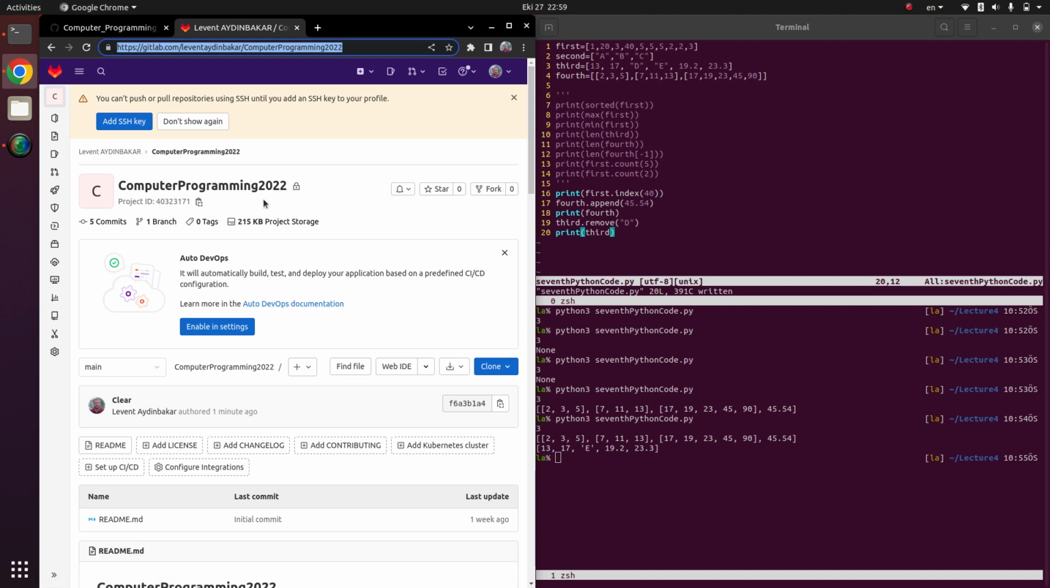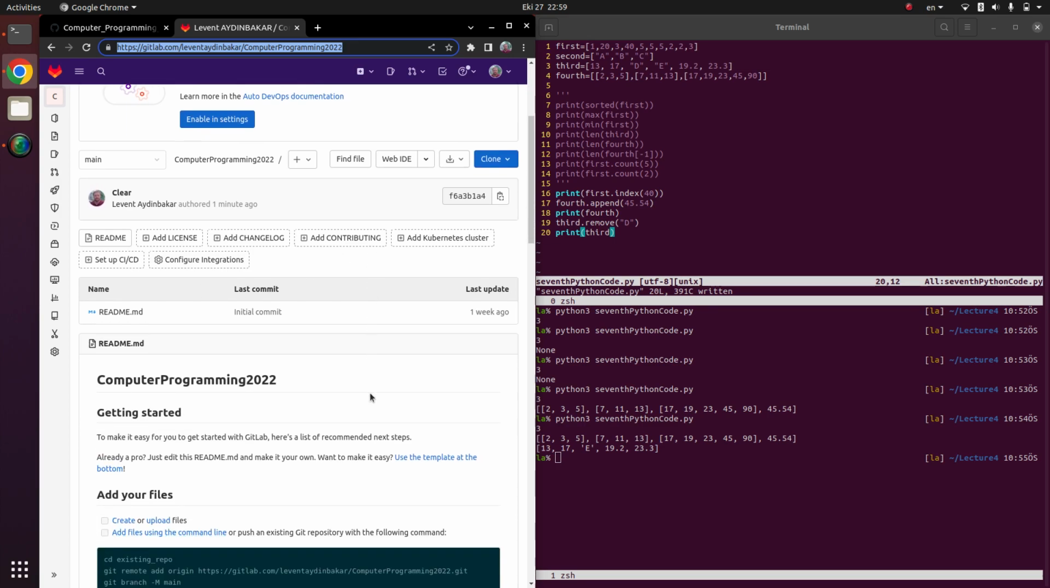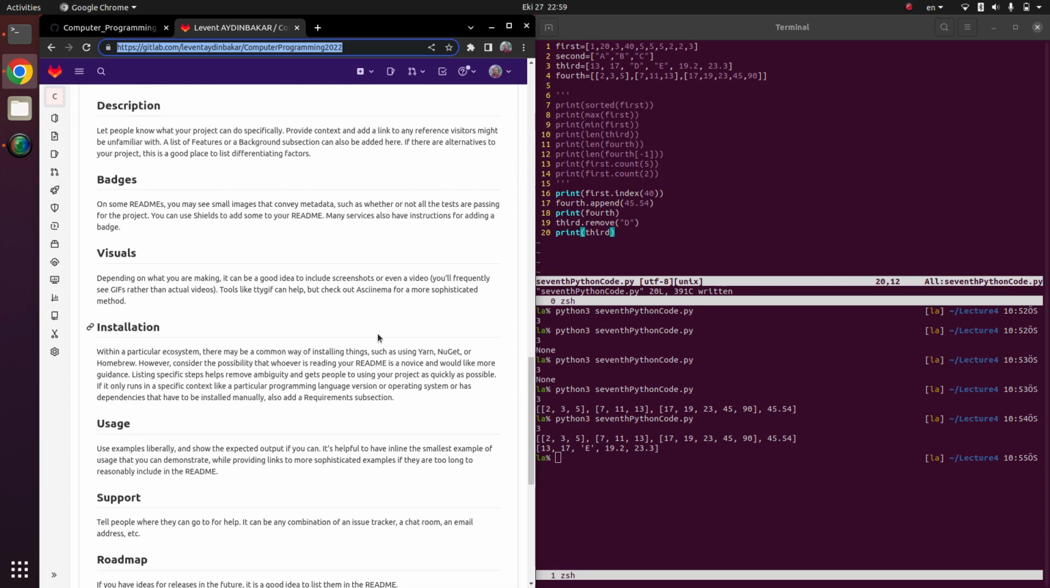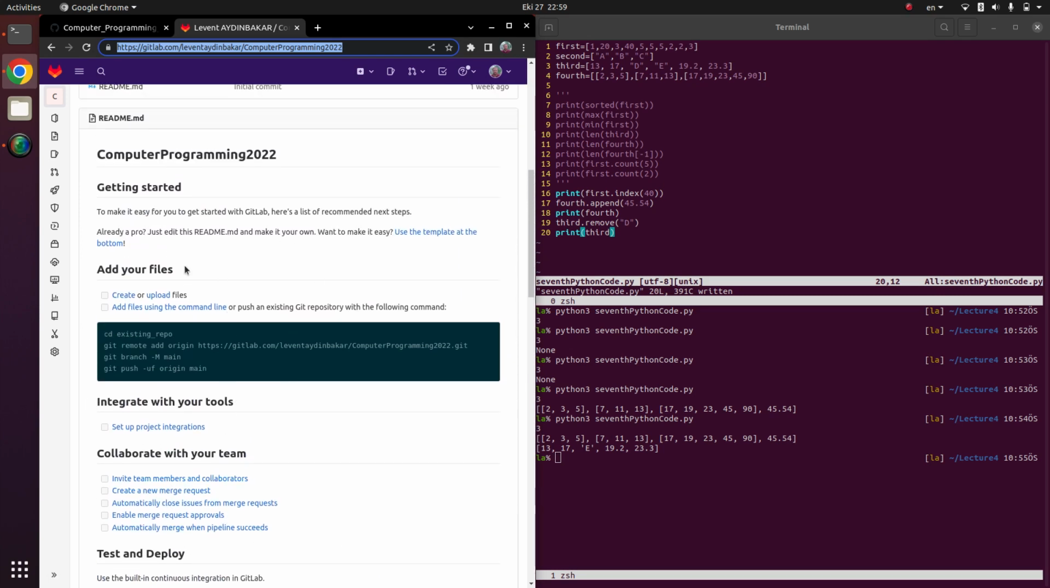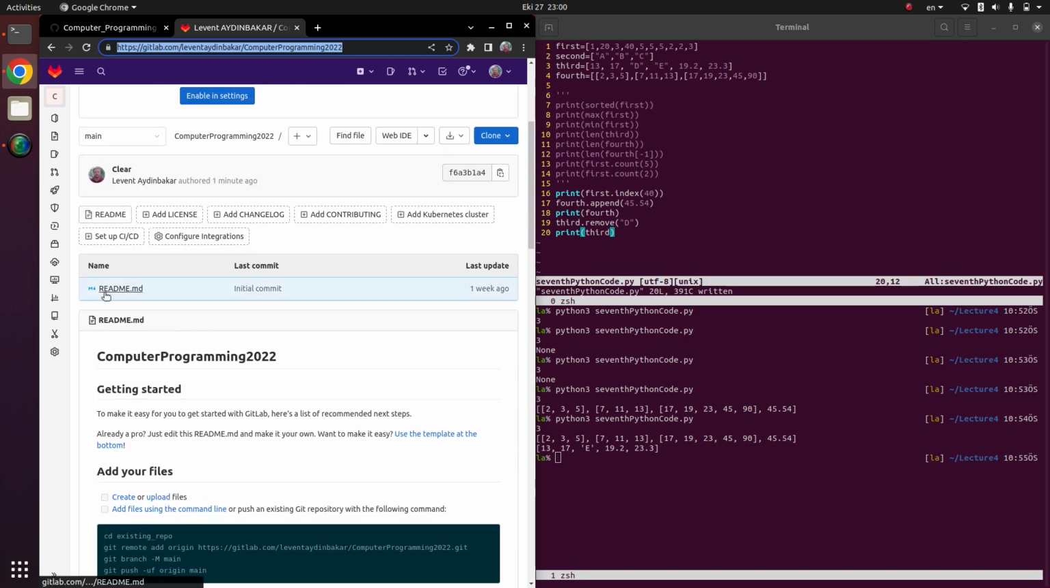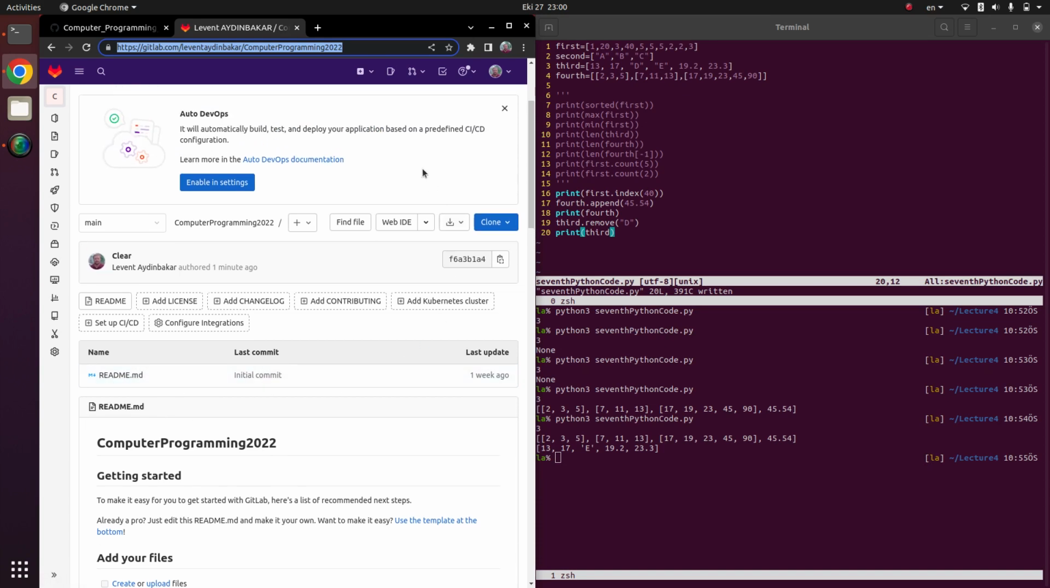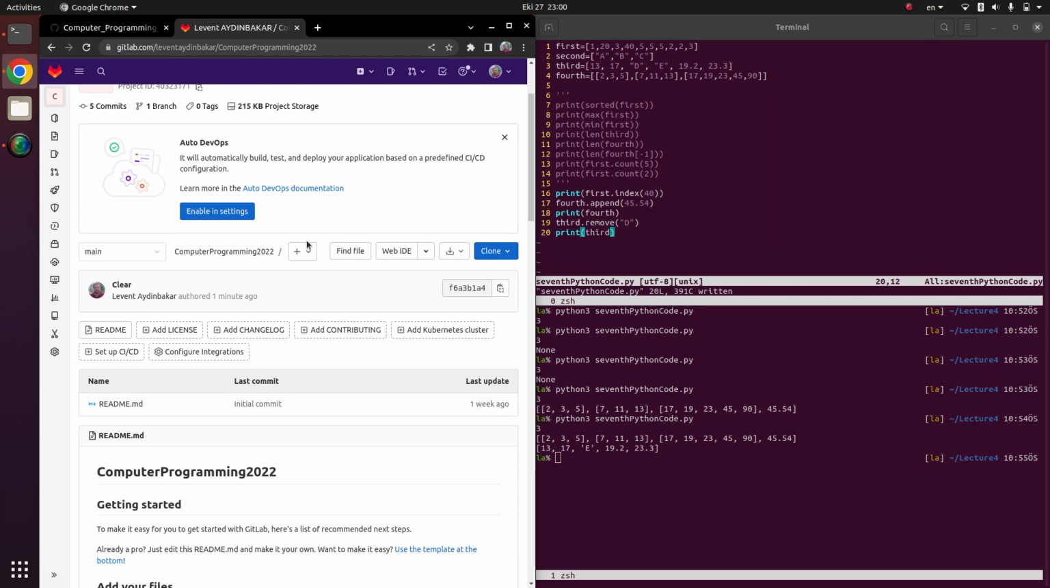So when you make a new repository, you will see this kind of a page. This is the template of GitLab. I didn't write these. These are coming with this readme file. When you make your own repository, you probably also have this readme file. Only this computer program in 2022 is written by ourselves.